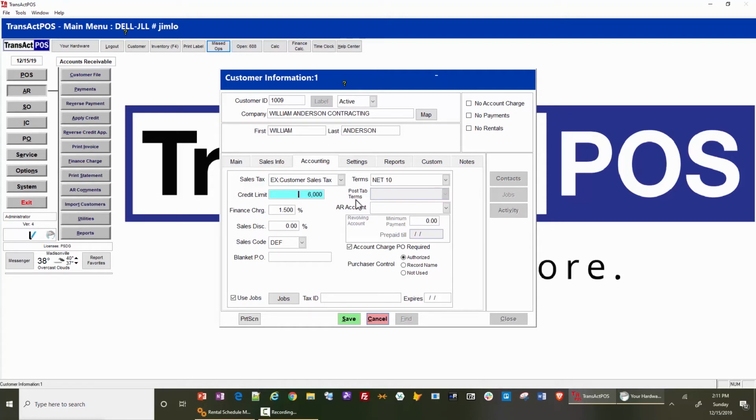Tab terms, or tab invoices as it's called, allows you to have multiple invoices during a period of time. Then it gets collapsed into a single invoice and then sent to the customer. The account charge PO is required so that when this item is checked, the customer will be prompted for a purchase order number, and the clerk must put in a non-blank value for that entry.